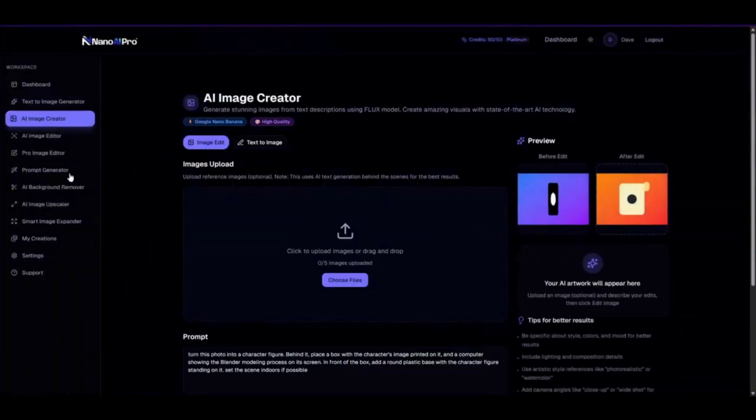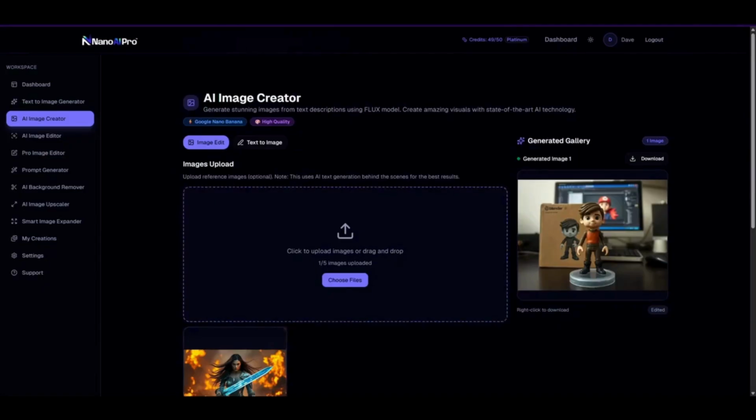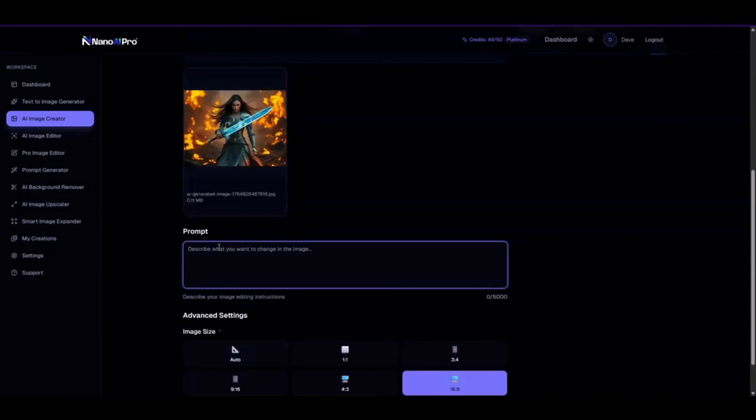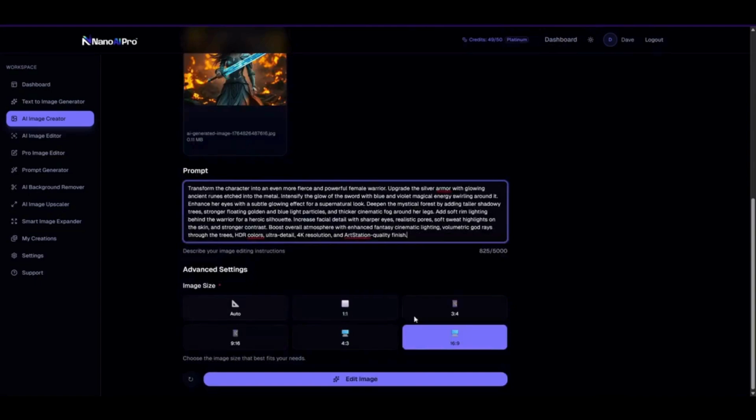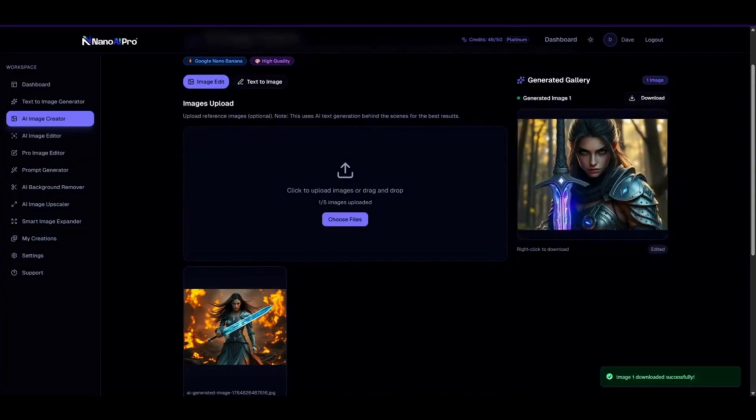Next, the AI Image Creator. This is the type of AI tool to generate an image with an image. I'm just choosing the previous generated image and giving prompts to add a few more things in the same image. Within a few seconds, it will create the image with the edits you gave as text. Or just you can use the text-to-image option.